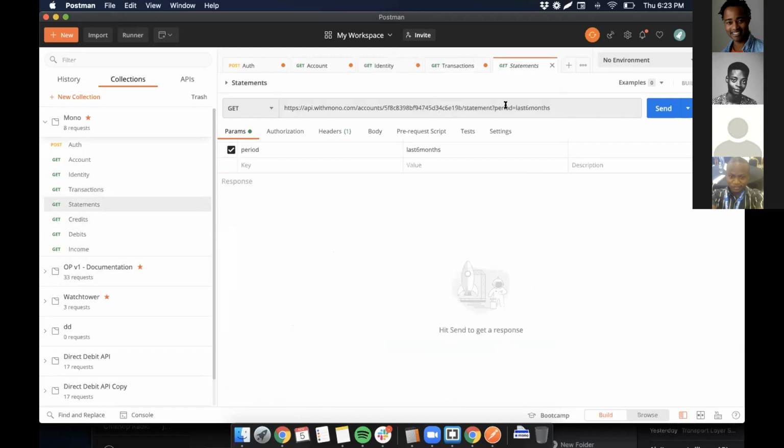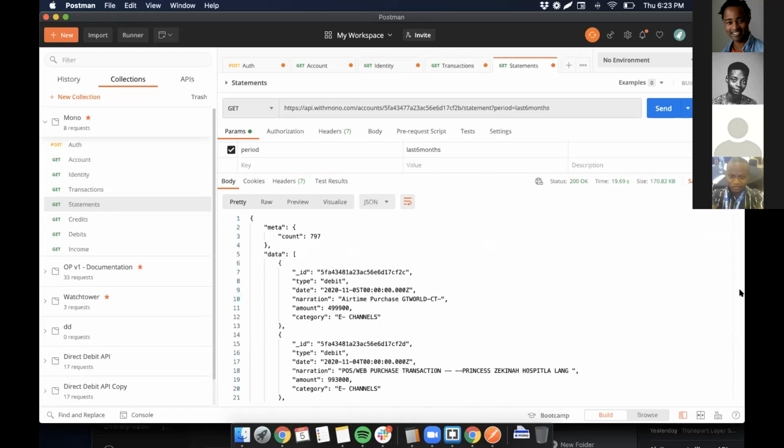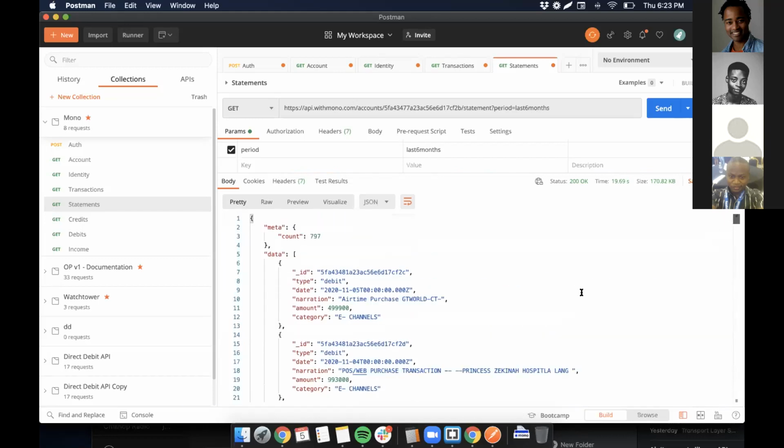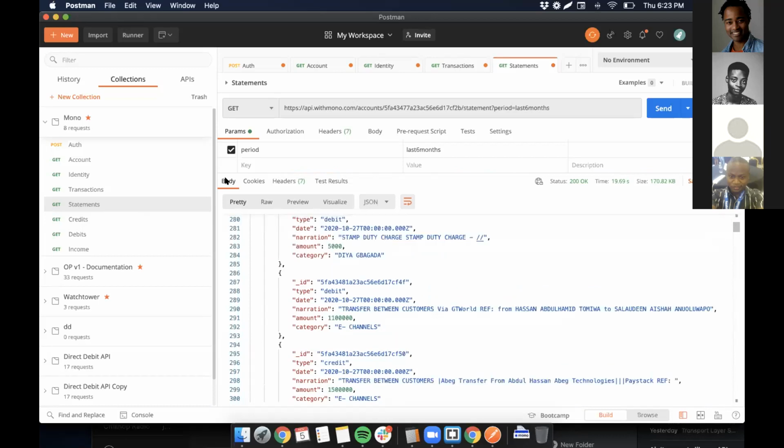So we can also do statements. In one API call, you can get back the last 6 months bank statement without going through transactions. Internet is bad. So yeah, in one API call, it returned a 6 months bank statement on that account, as you can see here.